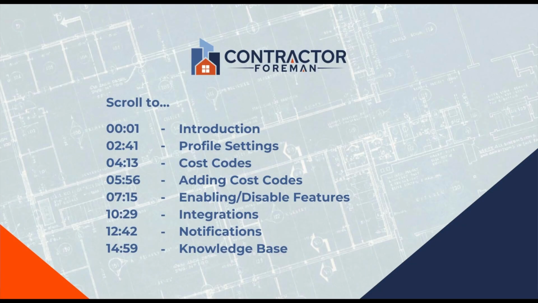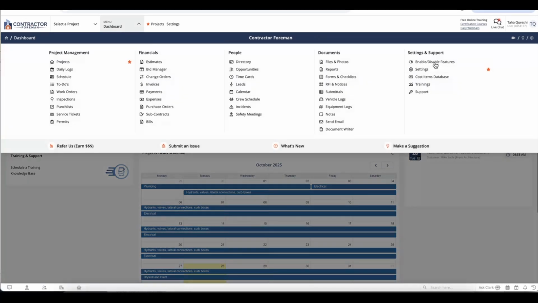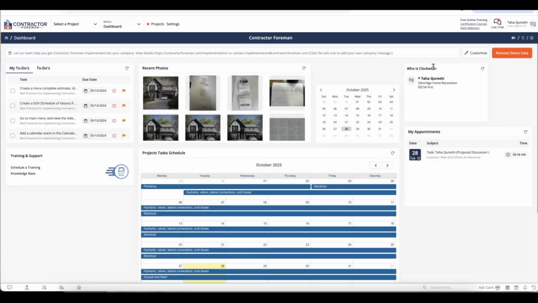In this video, we're going to be going over settings and support. It's a bit of a different video because we're not going to be covering a specific module, but the general settings within Contractor Foreman. So let's get started. We'll head over to the menu at the very top and then head over to settings under settings and support.